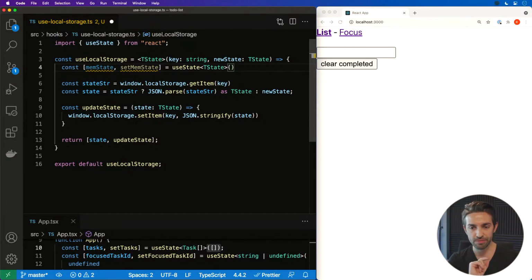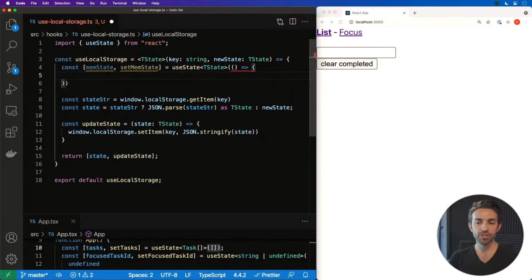There is a great feature in hooks where instead of passing in a value here, we can pass in a function. A function will allow us to only run this function if useState has not yet been initialized. So the very first time this hook is called within a component, this function will be called to fetch an initial value for this state. But every other time that function is called within the component, this function won't be run.